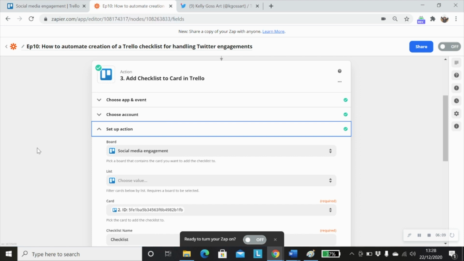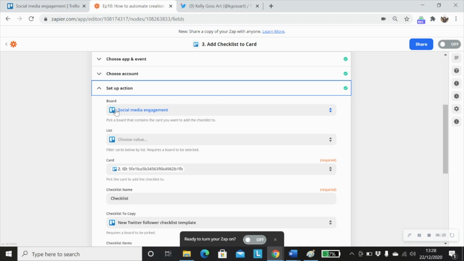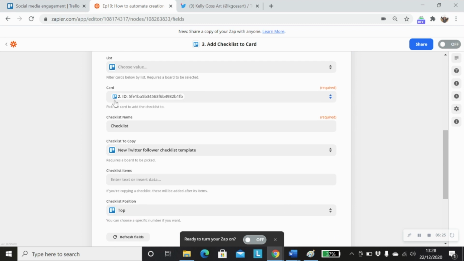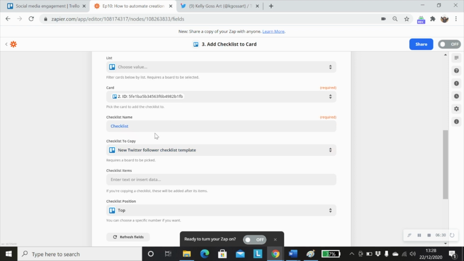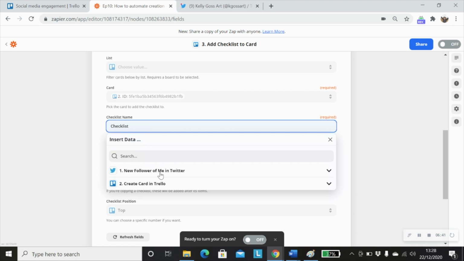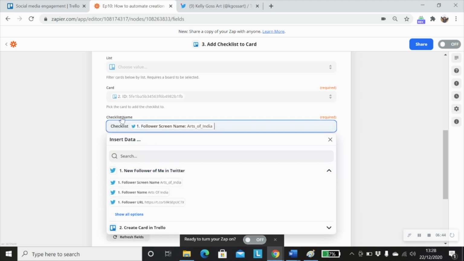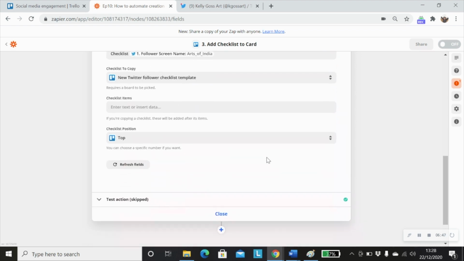And if we go back into our Zapier editor, so with our step 3 to manage the checklist card in Trello, we're going to choose our board as our social media engagement board. The list doesn't really matter. The card that I want to choose, I've actually mapped from my previous step here. The checklist name, in this case, I just want the checklist to be called checklist every time. I don't want it to be called anything specific, but you could map in a step here, for example, to say that the checklist is that name to identify it.